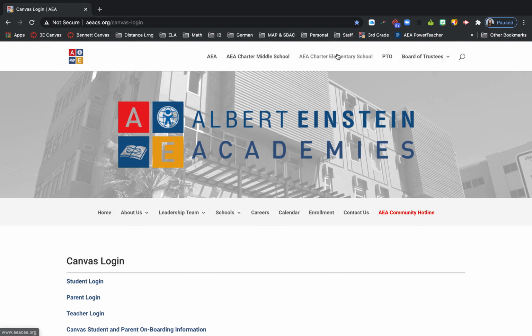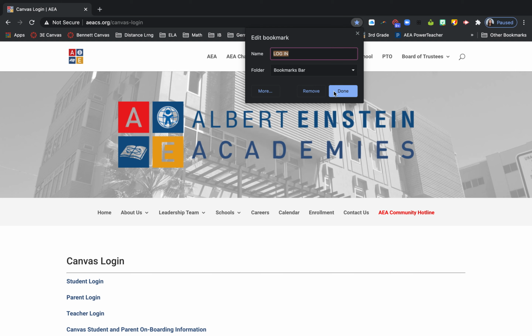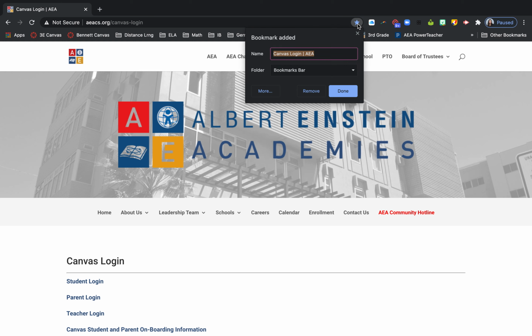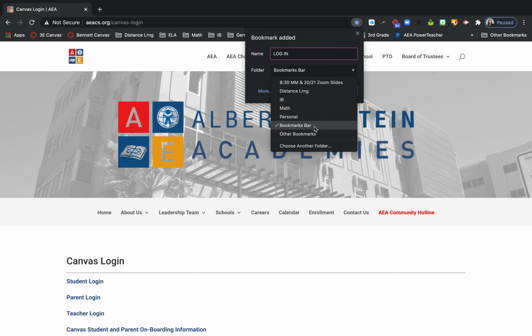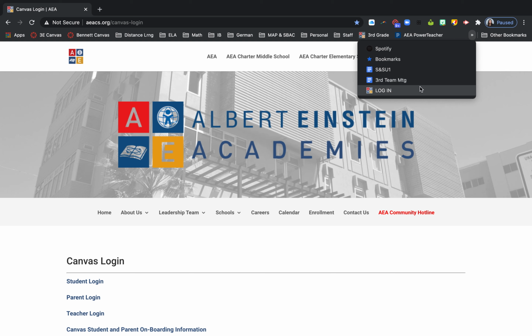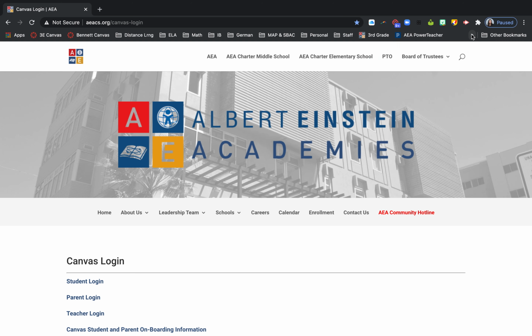And this is a great page to bookmark. I have just bookmarked it. So if you go to the star in Chrome, you can click that. And I'm going to rename it Login. And I'm going to put it in my bookmarks bar. You can also organize different folders. My bookmark bar is a little full, but it will come right down here. There's two little arrows, and it's like the overflow. So I can have that bookmarked for the future.